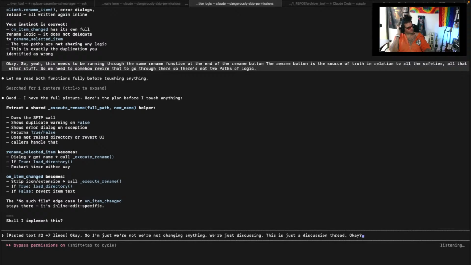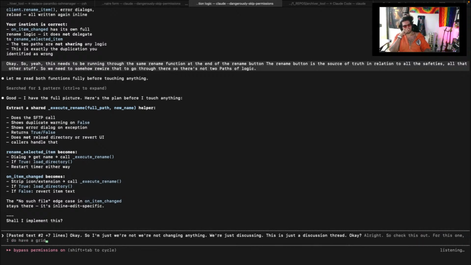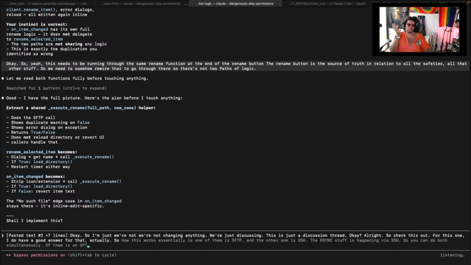All right, so check this out. For this one, I do have a good answer, actually. So, a grid. How this works, essentially, is one of them is SFTP, and the other one is SSH. The rsync stuff is happening via SSH, so you can do both simultaneously. One of them is an SFTP action. They're two separate threads. The other one is SSH. Am I wrong in that?